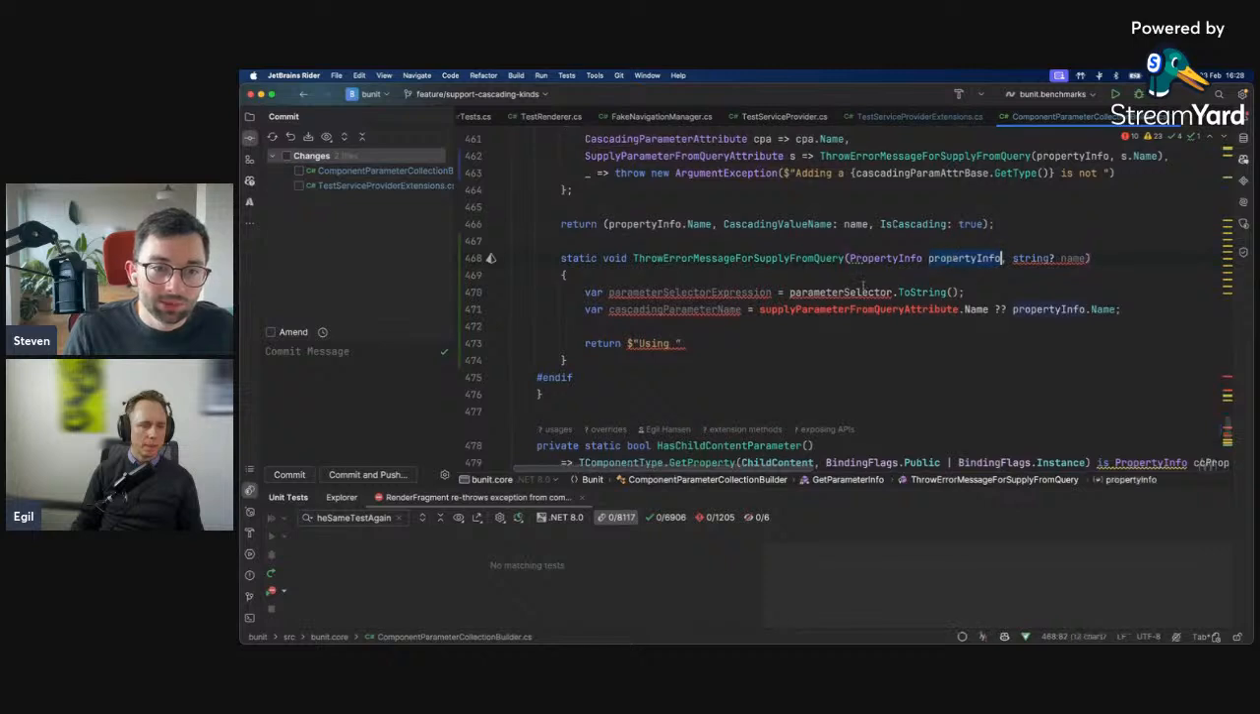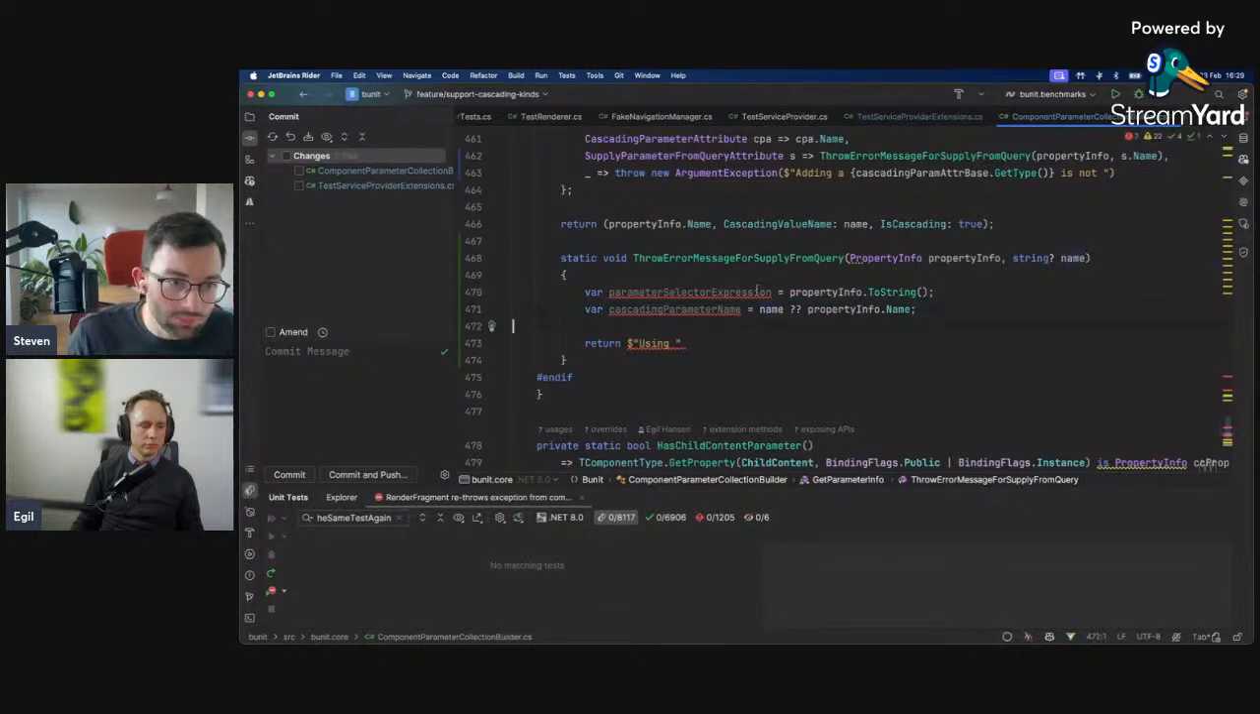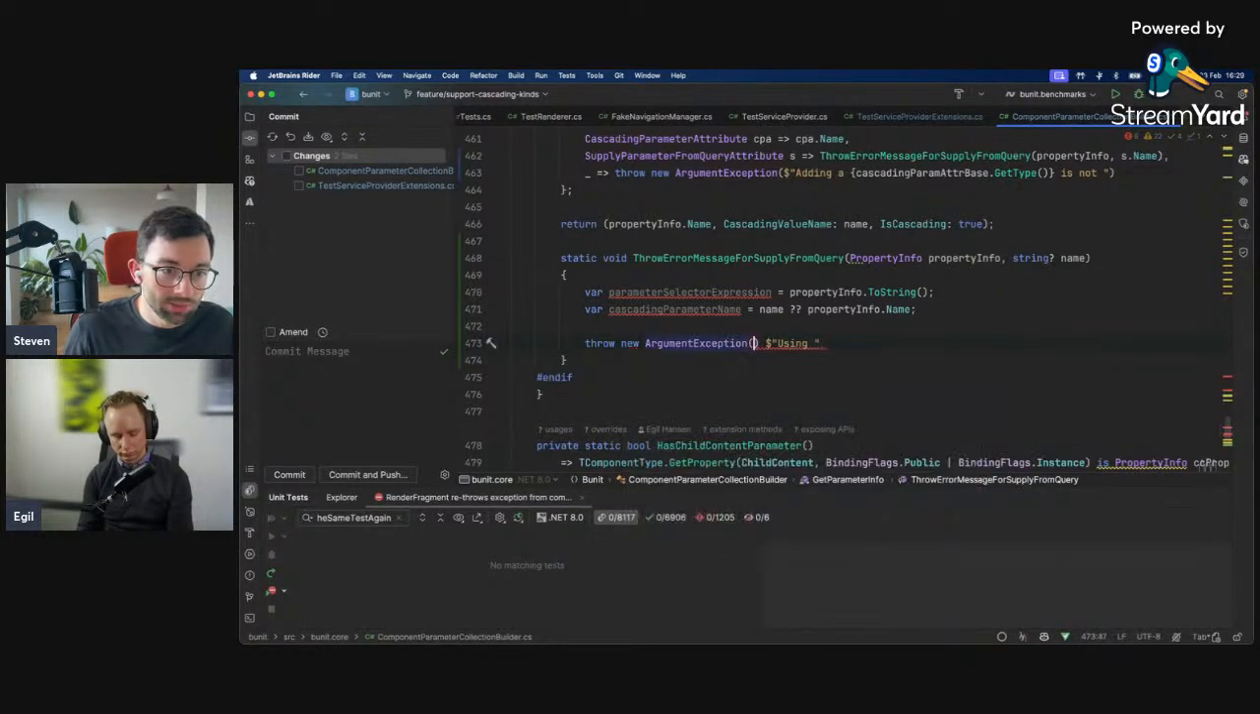Then we have the property info. Oh, this is toString. This is just the name, which is of this one. Perfect. Don't want to return, throw new argument exception because it's not used. Fair enough. Okay.